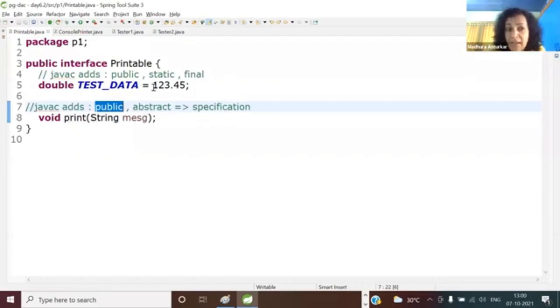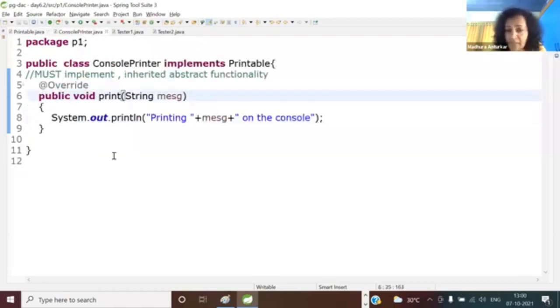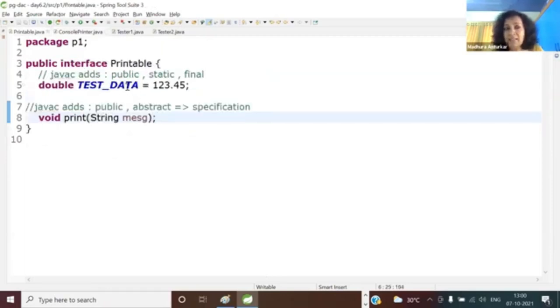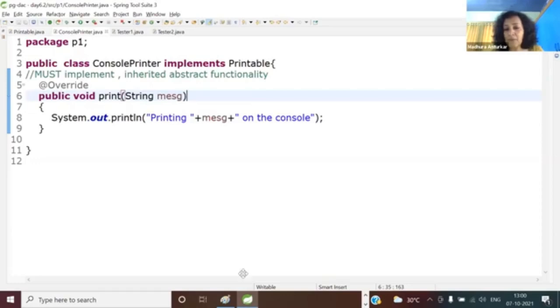This is your interface. The interface has one constant, public static final, and one method. So here, this is the implementation class. So the question being asked is, can the implementation class access interface constants? What is your guess? Can this implementation class access this test data? It's a Boolean question, yes or no? Of course, yes. It cannot modify it because it's a constant. But can it access it?